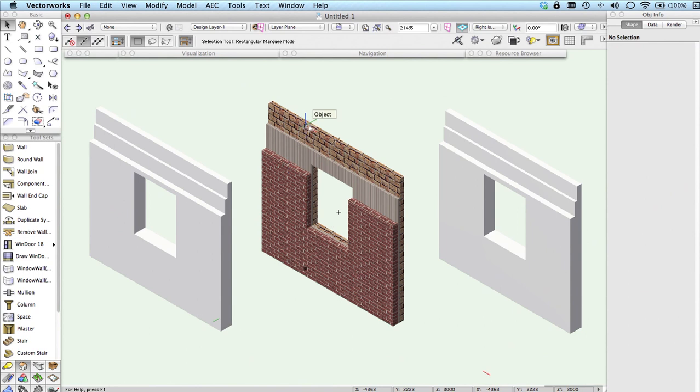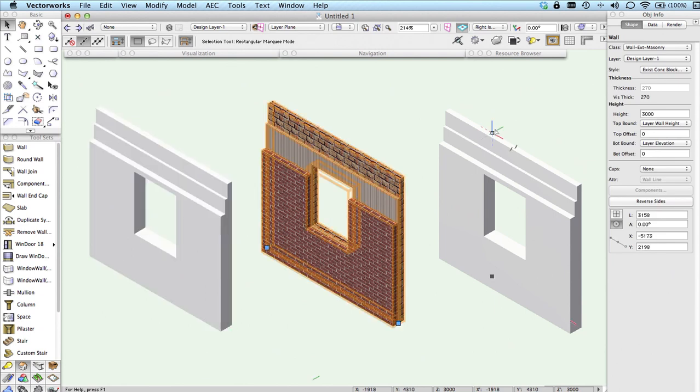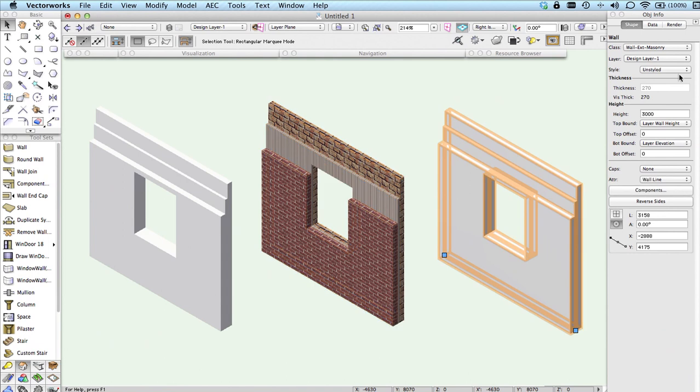And the inner component has a different texture to the outer component here, or the left and the right. So a wall can have a style. This wall has a style, and this wall has a style. This wall has no style. You can see here it's unstyled, but an unstyled wall can still have components.